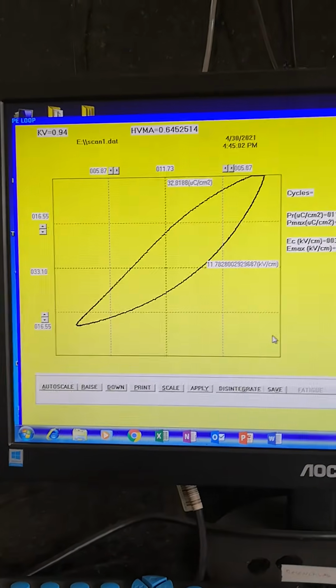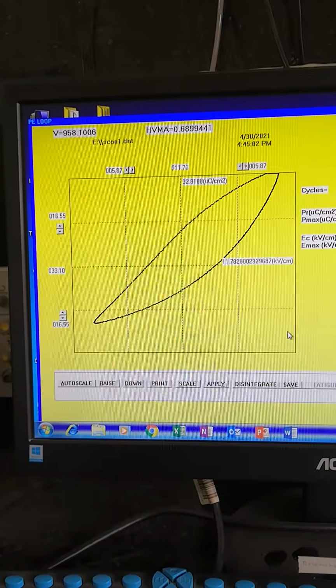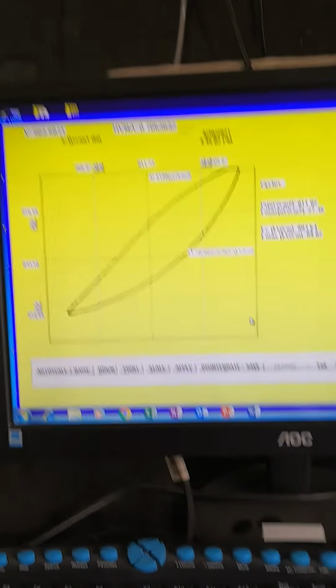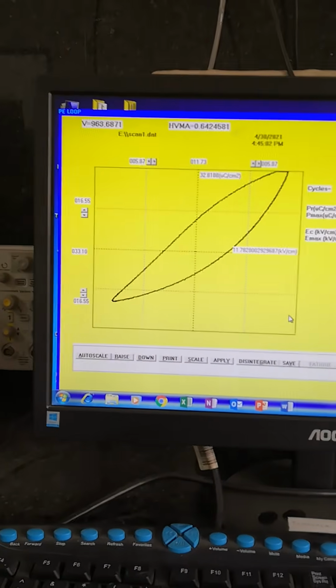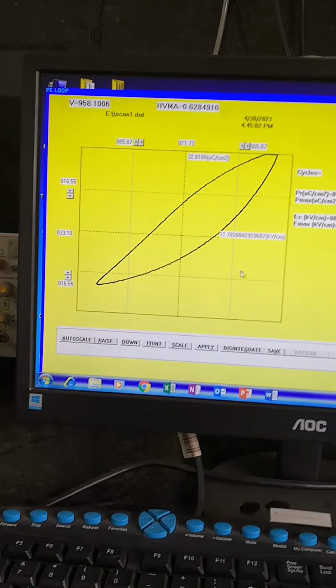So the sample which we are using is of barium titanate. Barium titanate is a ferroelectric material, a very good ferroelectric material which shows a very good P loop. It is our standard sample.